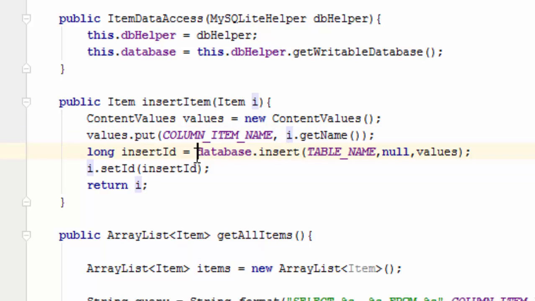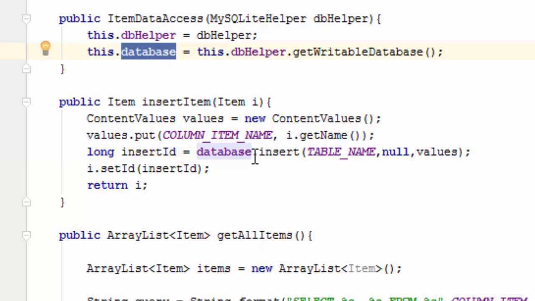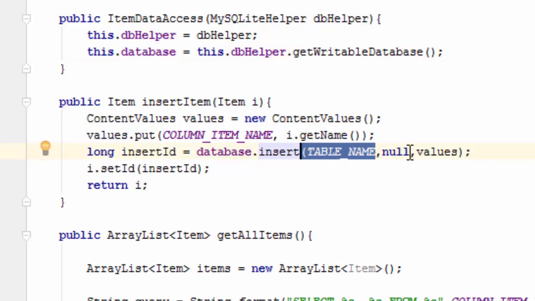And then we run this method against the database itself. So we say database.insert, and remember, database is one of our variables that we initialized up here in the constructor. So we call the insert method there, and then we specify the table that we want to insert into. And then I can't remember what the second parameter is, but we don't need to worry about it. But the third parameter is that hash map looking thing, which is called the content values, but it's just full of key value pairs. So this will actually add a row to our database.